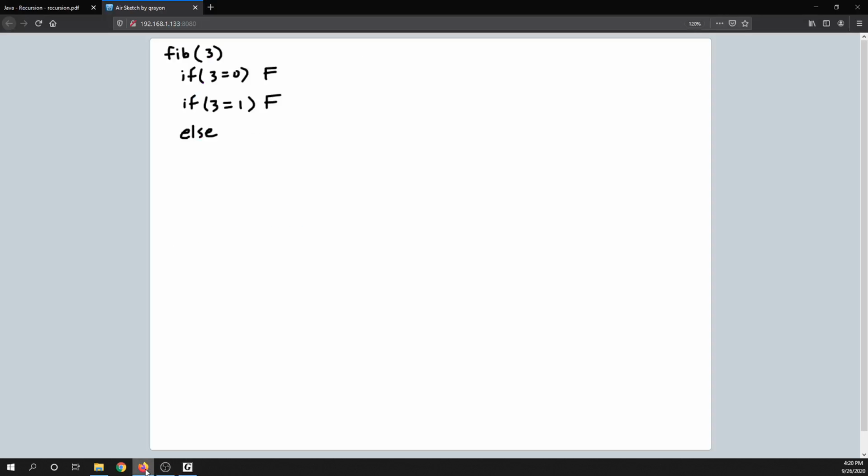So we return Fibonacci of n minus 1. In this case, n is 3, so that would be Fibonacci 2 plus Fibonacci 1. So these two method calls are going to get executed. And so up here we'll have Fibonacci 2, and then also we will have Fibonacci 1.